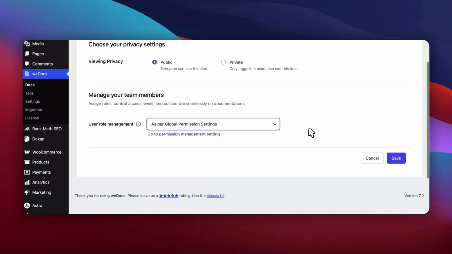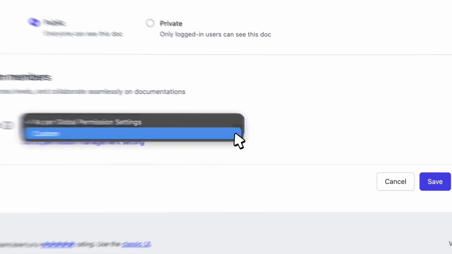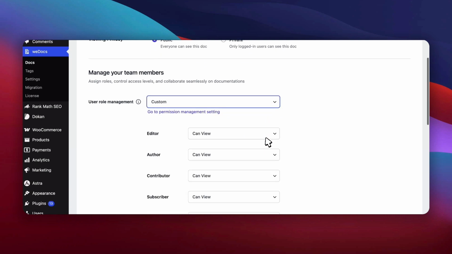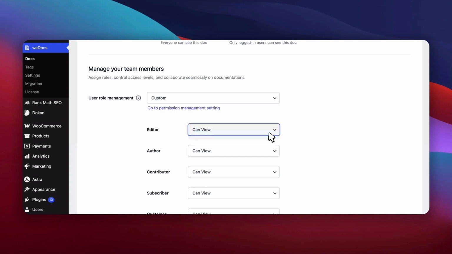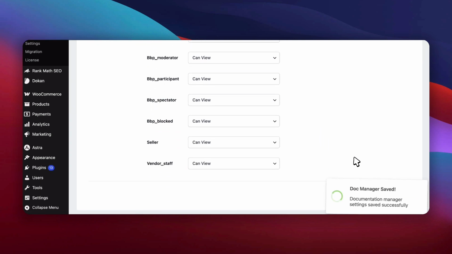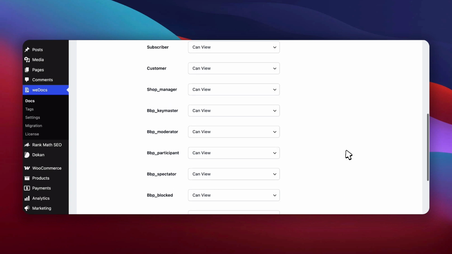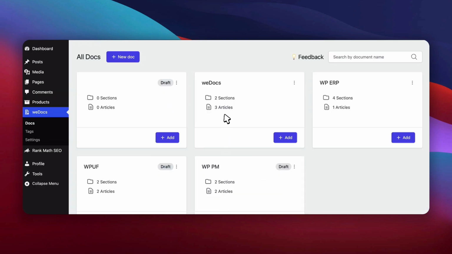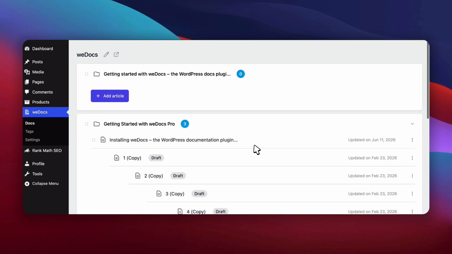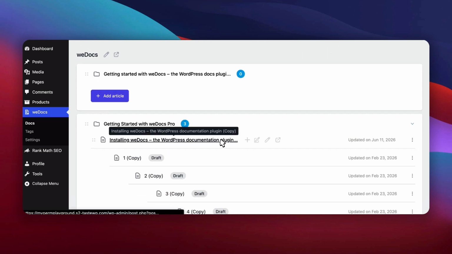Now let's look at user role management. You can either use the global settings or choose custom settings for that specific document. Select custom settings. Then assign the roles that should have editing access to this documentation. For example, if you only want editors to edit the document, select the editor role from the list. Now, when an editor opens the documentation, they will see the Edit Documentation option and can make changes. However, users with other roles, such as contributors or subscribers, will not be able to edit the document.